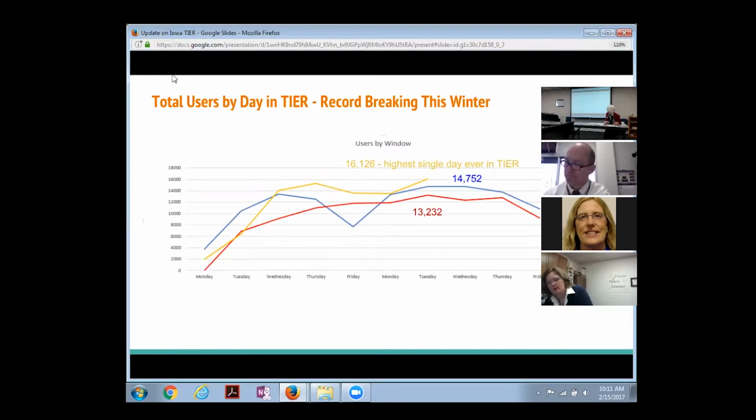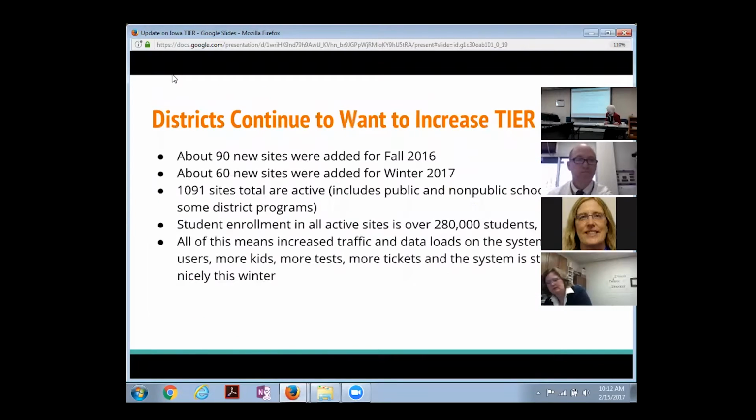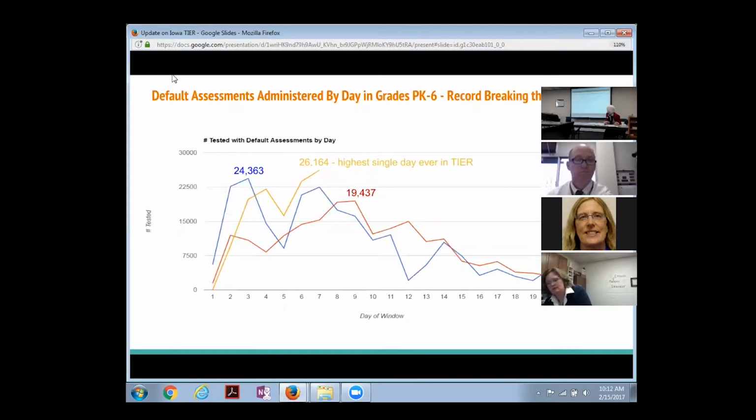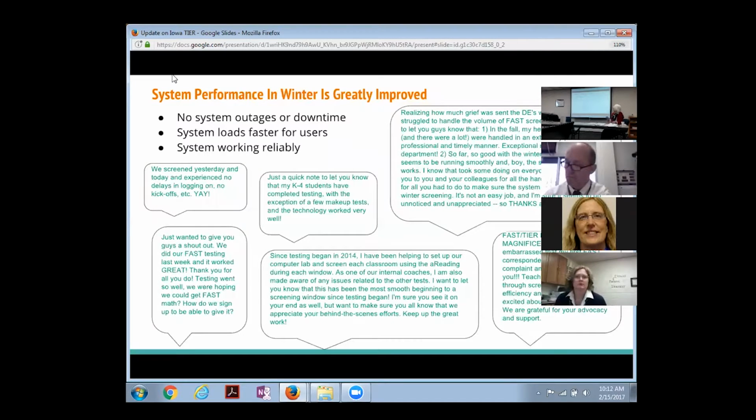Okay, and then the next slide is the next one. Go back. This is the assessment administered by day. And again, the winter 2017 had the highest single day where assessments were administered, 26,164, and the system was able to accommodate it. The next slide indicates that the system had improved greatly. Users indicated these were some of the comments, and there were no system outages or downtime. It loaded faster for users and it was working reliably.